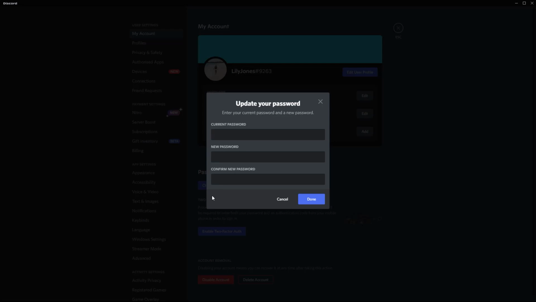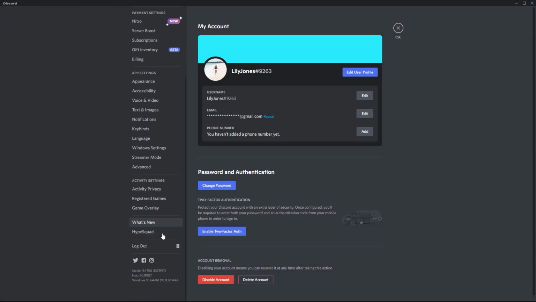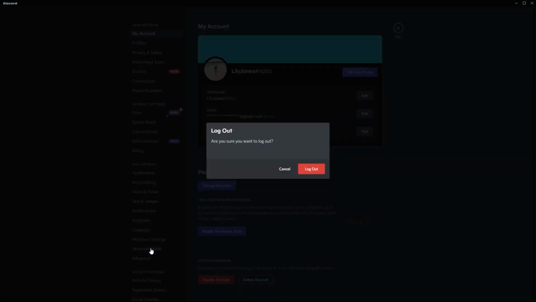So what you want to do instead is close this and scroll down this list on the left side of the screen and click on Log Out. One thing that I'd like to mention is that you should make sure you have access to the email address associated with your Discord account.